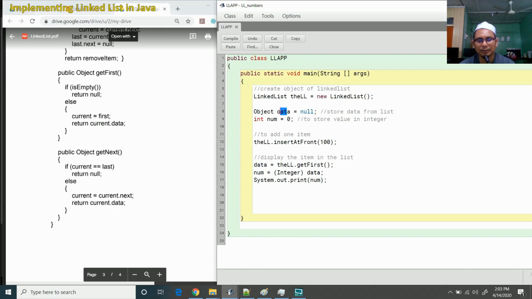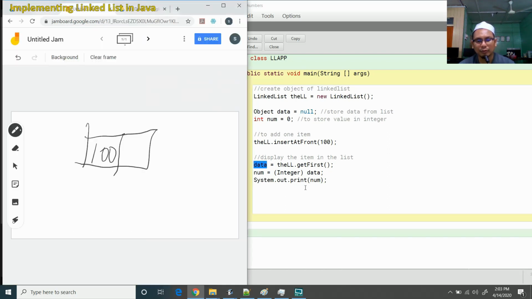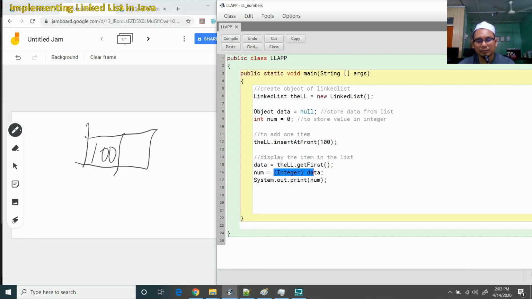Data is of type Object class. Then we want to get the value from the object, which is 100. In order to get the value, we need to cast it from type Object to type Integer, then assign it to the num variable. After that, we can display the value 100.